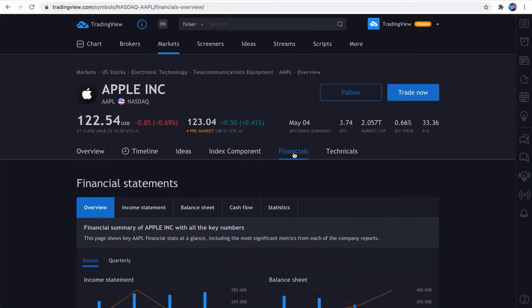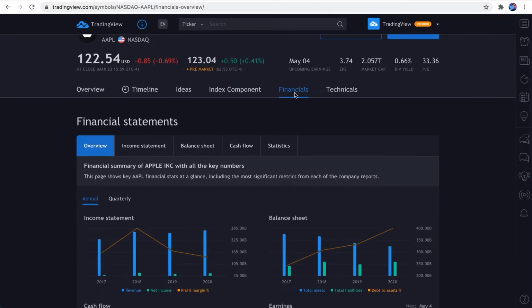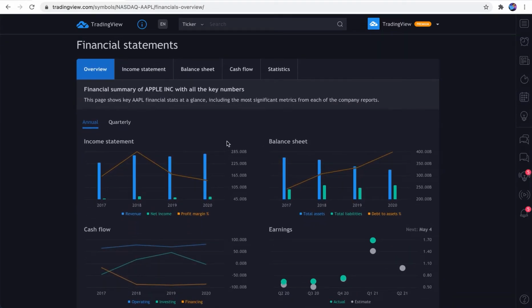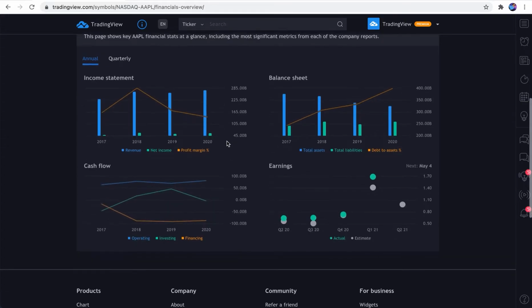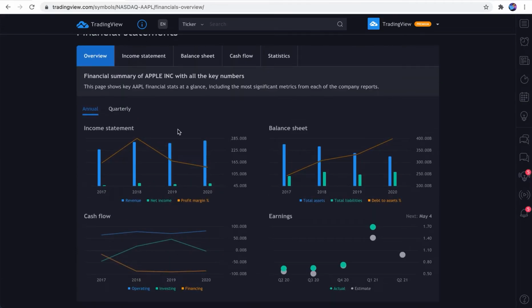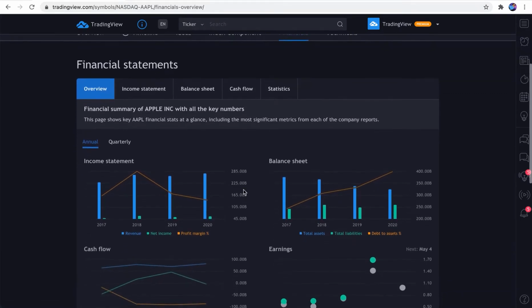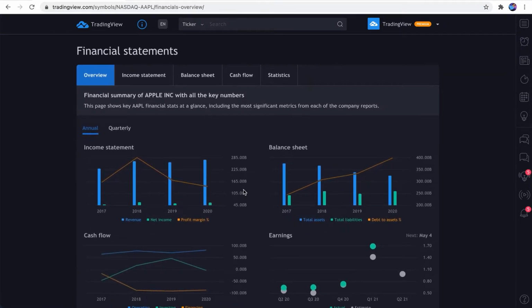Now, one really exciting thing about these symbol pages that we want to show you is financials. So now that you're on the symbols page, you can dive into its financials in a very beautiful, easy to see way. So, for example, we've clicked financials. We have an overview, income statement, balance sheet, cash flow, statistics. If you're just beginning at financial statements, we highly recommend you do some research into this because this is the fundamental nature of the company you're researching.